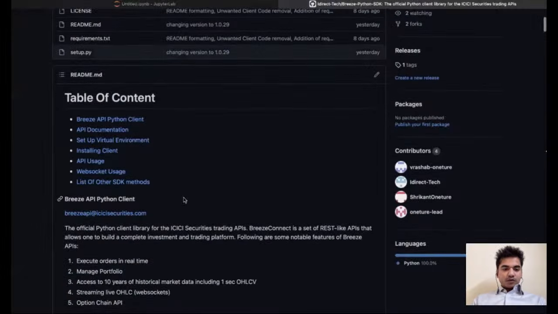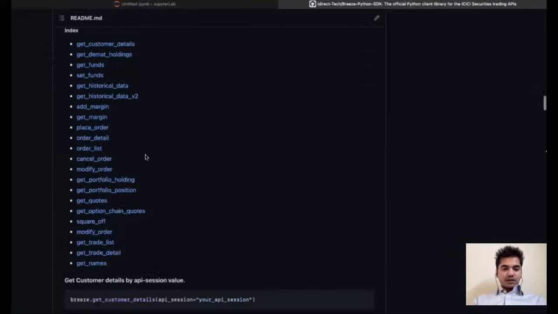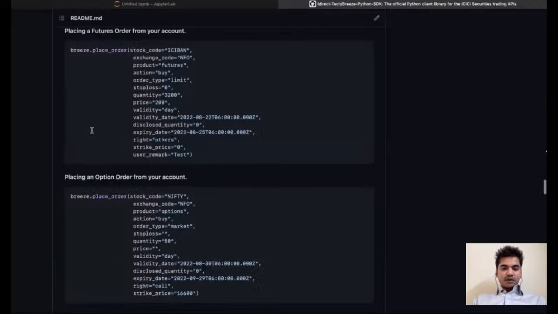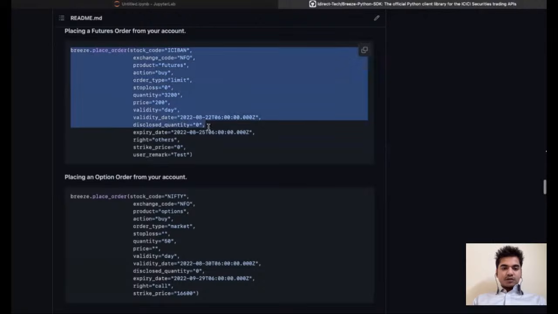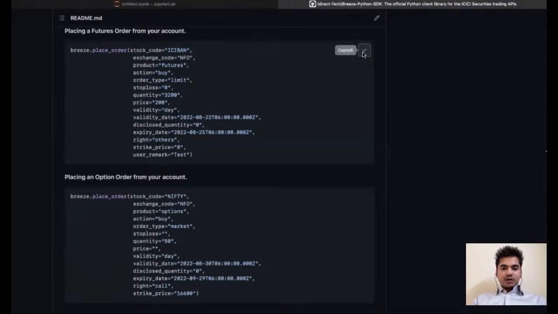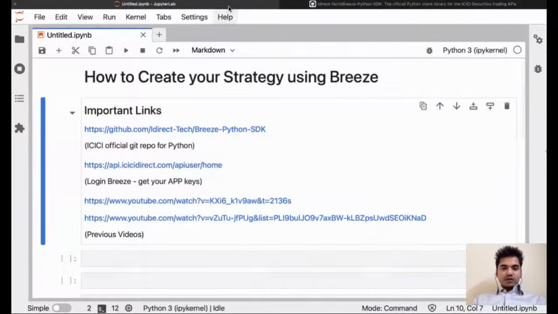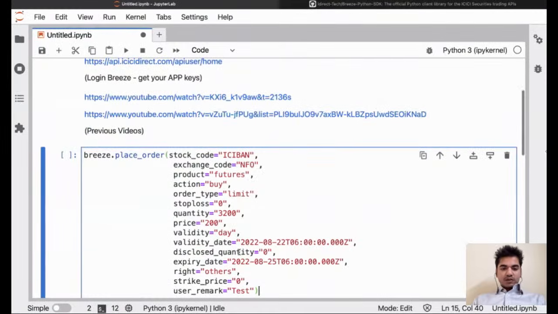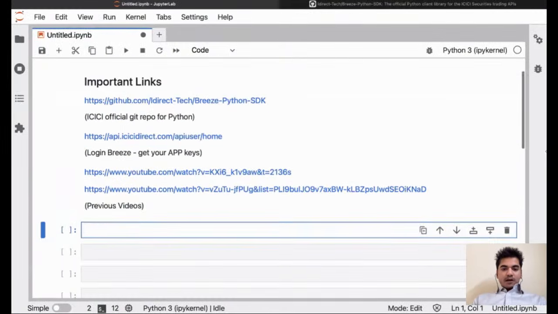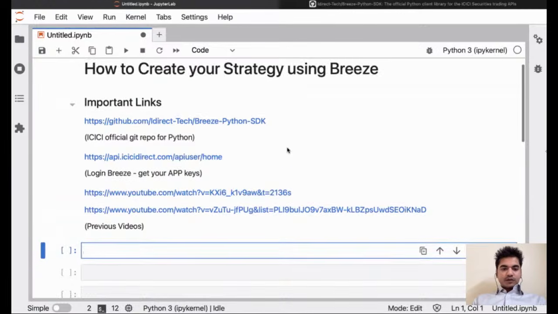And if you want to see where the SDK methods are, I think you'll find a list of all the API functions there. And if you click on anything, let's say place order, you will be directed to a readily copyable code, which you can just paste in your platform. All right. So far, so good.